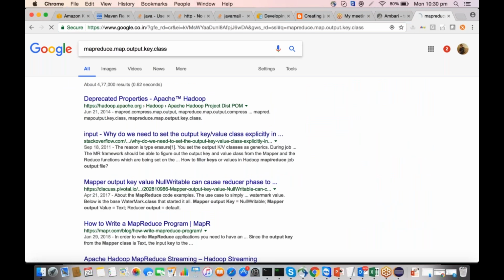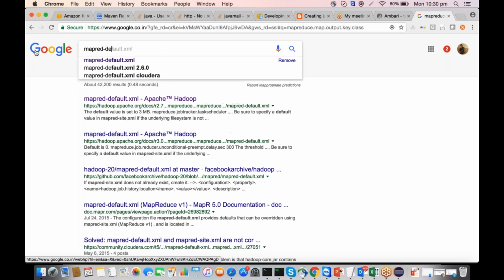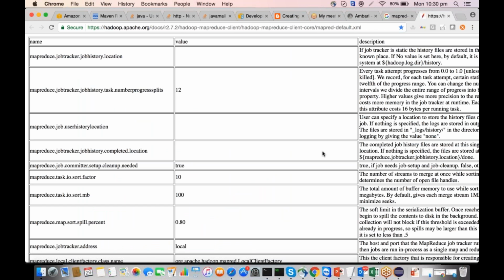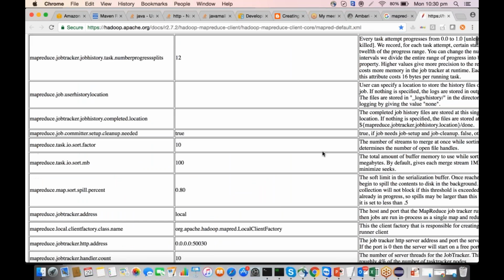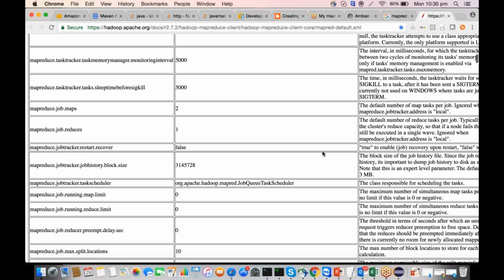Yeah, mapreduce.map.output.key.class. So you actually take up the mapred-default.xml, and then you have the list of all the properties. You can take out every property from here, right? So all the map-related properties can be taken from here, and all these properties, or in fact any properties, can be changed at runtime.